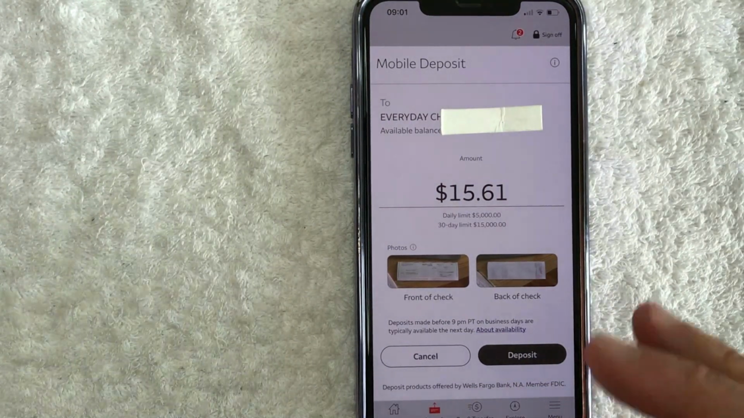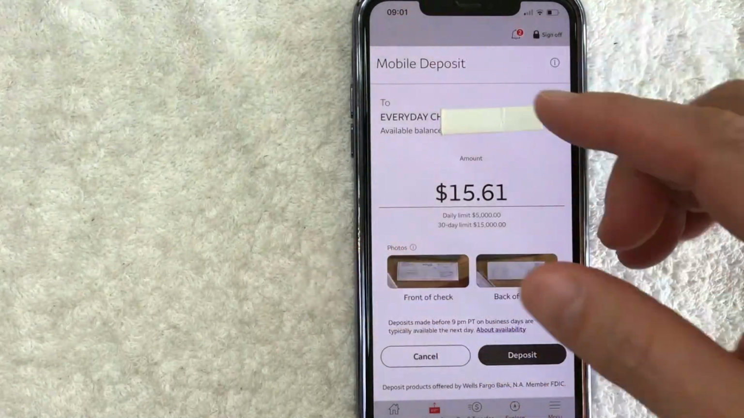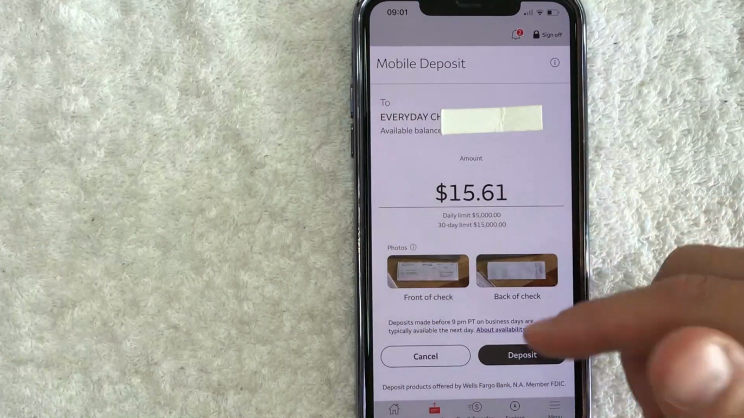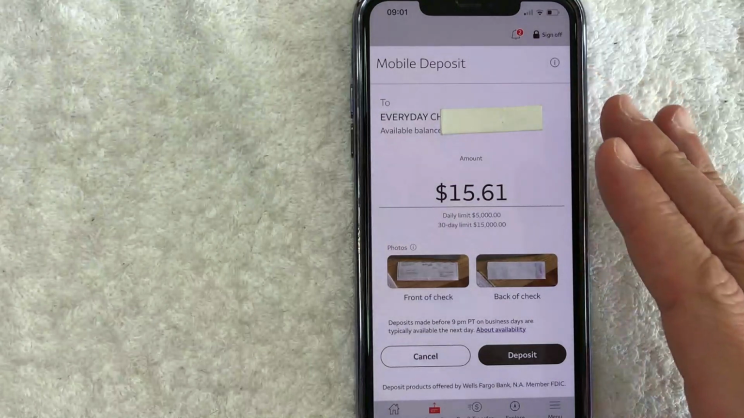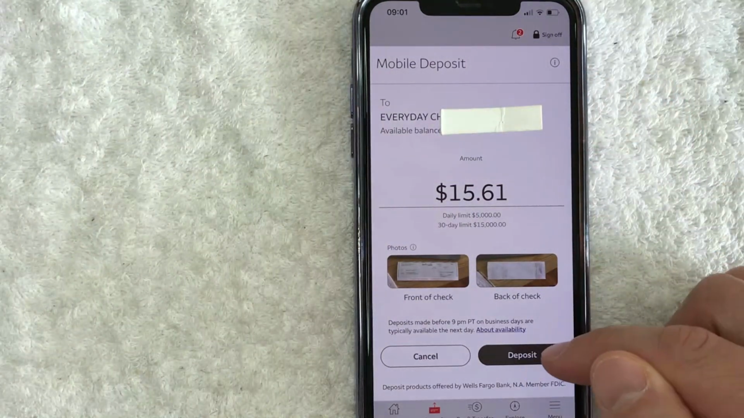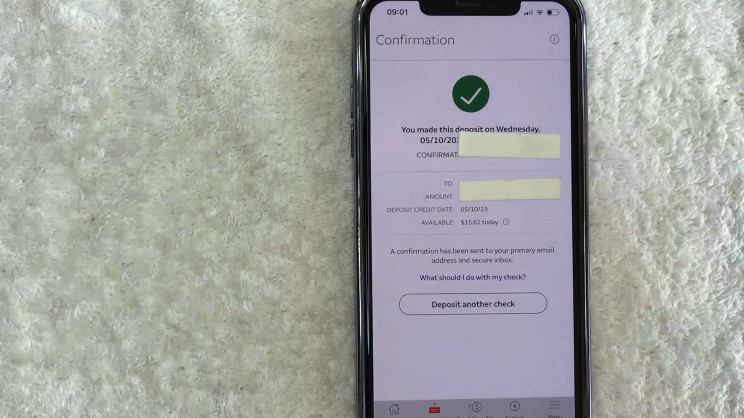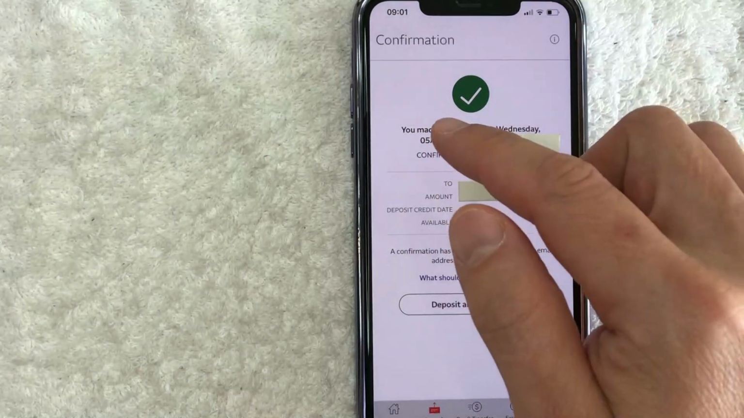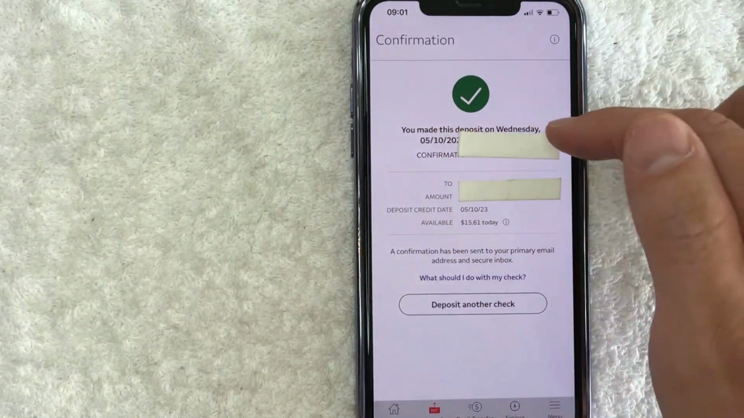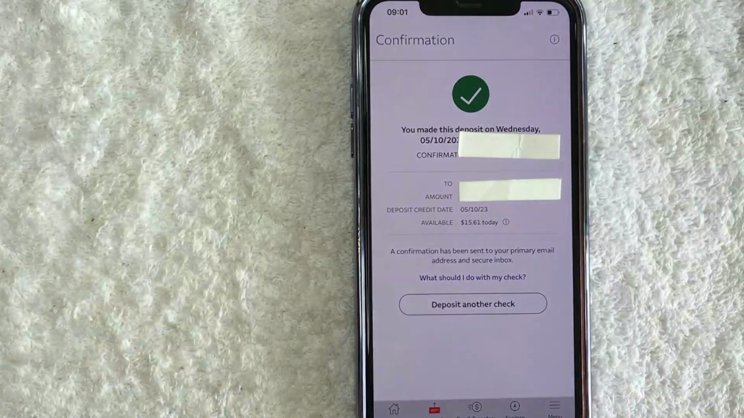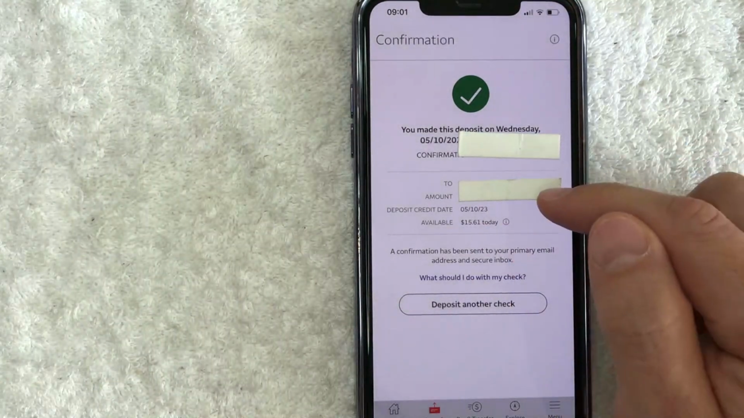So I'm actually recording this video on a Wednesday, and it's in the morning. So this money should be available in my account tomorrow, so Thursday. If all that looks good to you, go ahead and click on this black deposit button down here on the bottom right. Okay, next you get this confirmation screen saying that I deposited this check into Wells Fargo on this date at this time. It gives you a confirmation number along with which account this was deposited to.